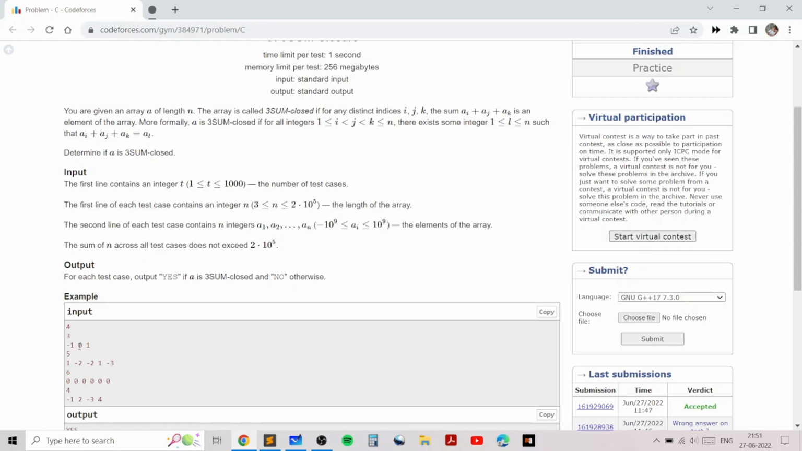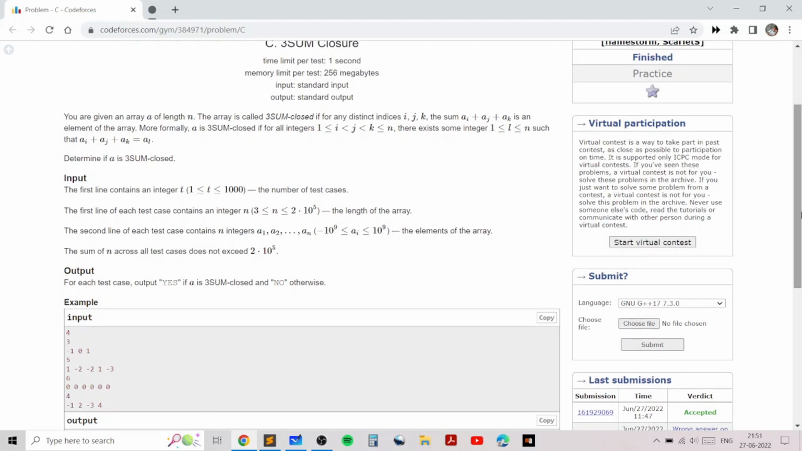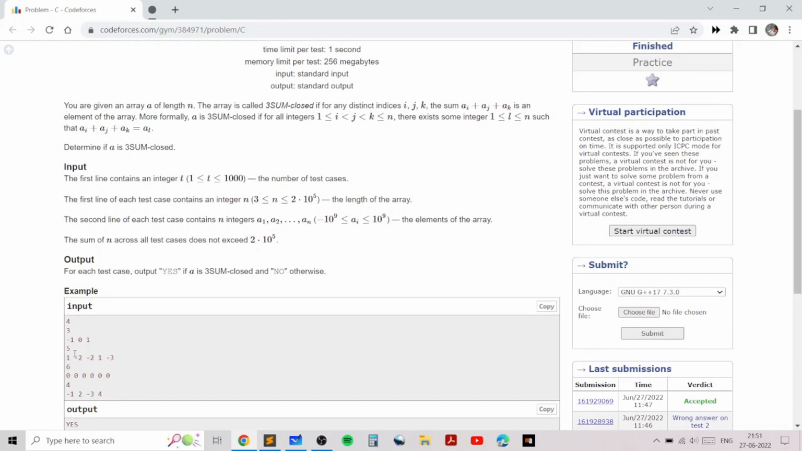So in this case, it's clear that even though we choose the indices as 1, 2, 3, the value of l is also equal to 2. So it's fine that there's an overlap. i is 1, j is 2, and k is 3, and l is 2. So that is allowed. In the second example, where this is the array, if you sort the array, you can see -3, -2, -2, 1, 1.